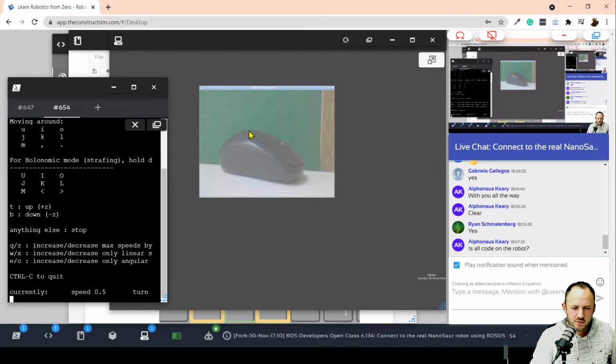Not quite. It's not quite detecting the mouse. I don't know why. It should, since it has a clear view. Okay, there it goes, yeah.